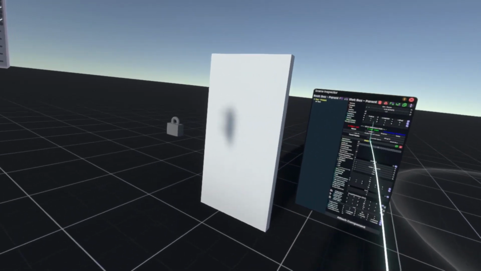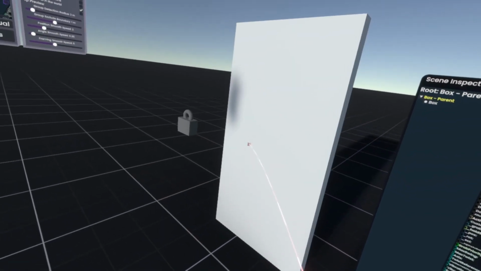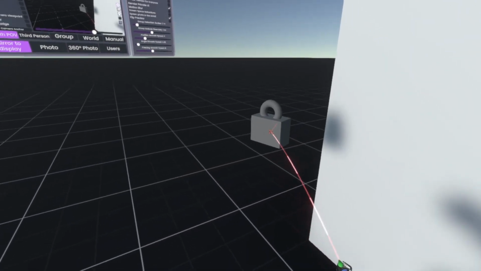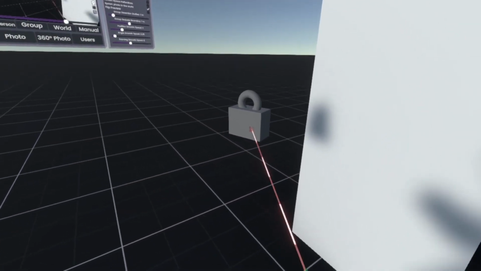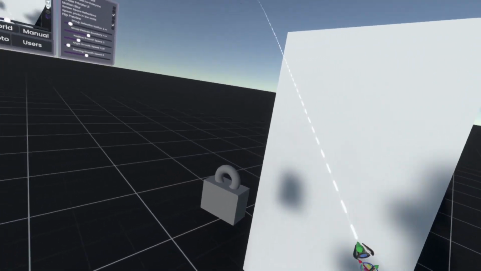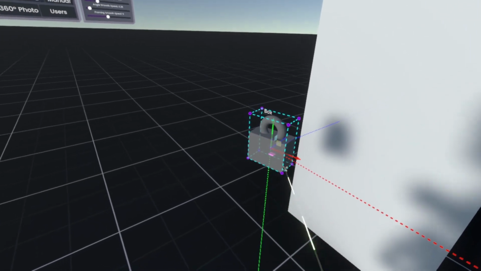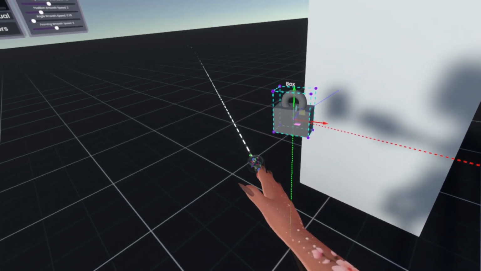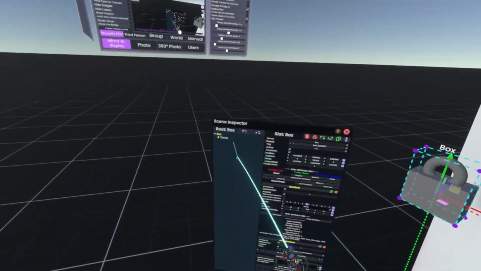So currently we have the door from the last tutorial. It still works like normal, but I've also got this basic lock-ish kind of model. You could probably find something much better on Sketchfab or something, but it's just a visual to show that the door is locked or unlocked. To attach this, I'm just going to select the box and, using secondary, open the context menu and open the inspector.